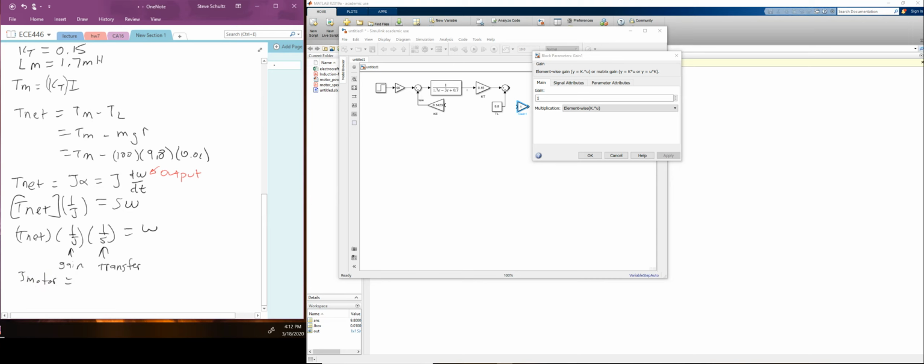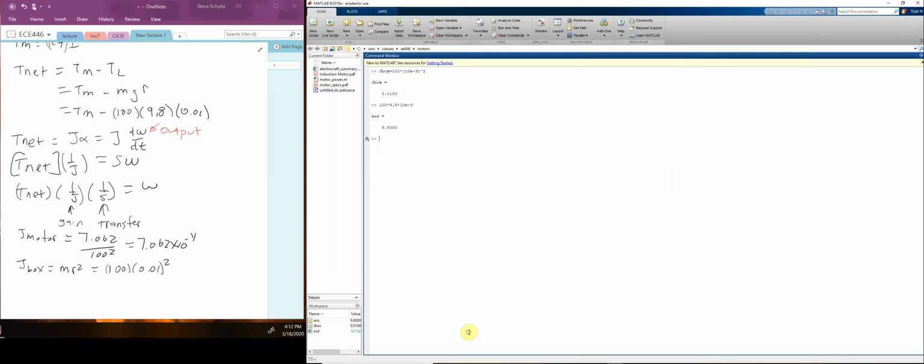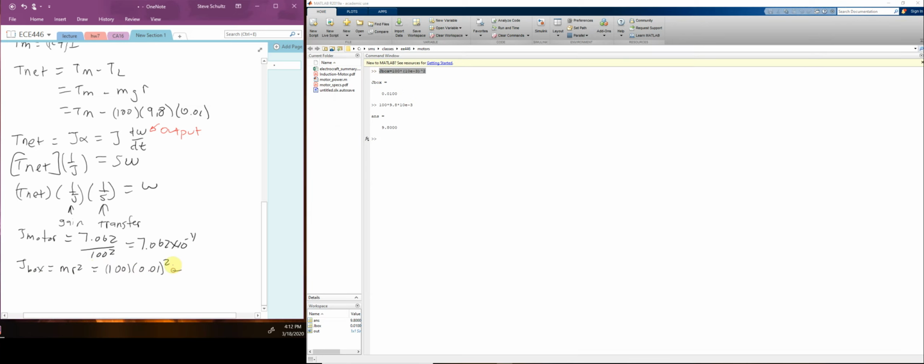of the motor is equal to 7.062 over 100 squared, because it was in centimeters. We want it in terms of meters. So 7.062 times 10 to the minus 4. And then we also have the J of the box, which is going to be mr squared. So that's going to be 100 times 0.01 squared. And that's this right here. Apparently I calculated earlier. And so then this is going to be equal to 0.01 kilogram meters squared.